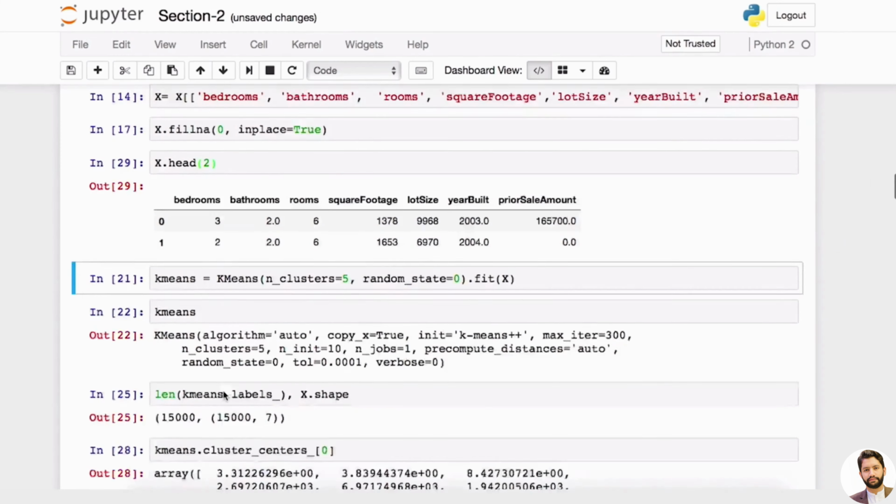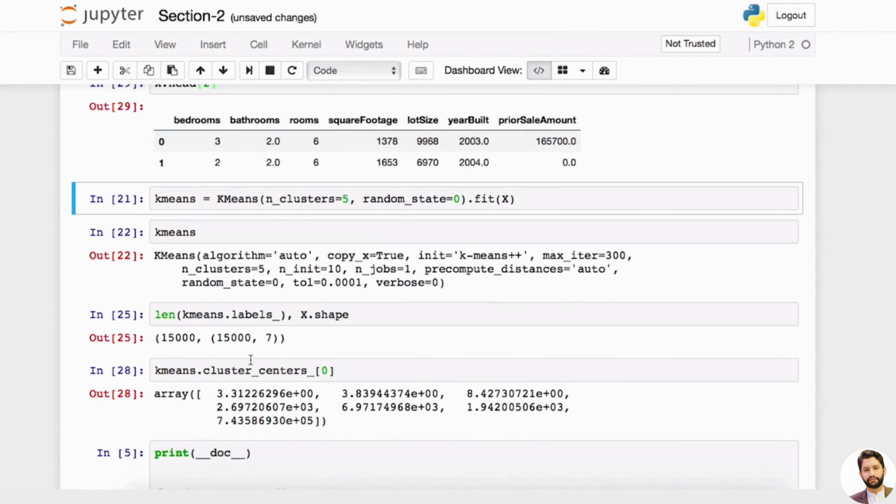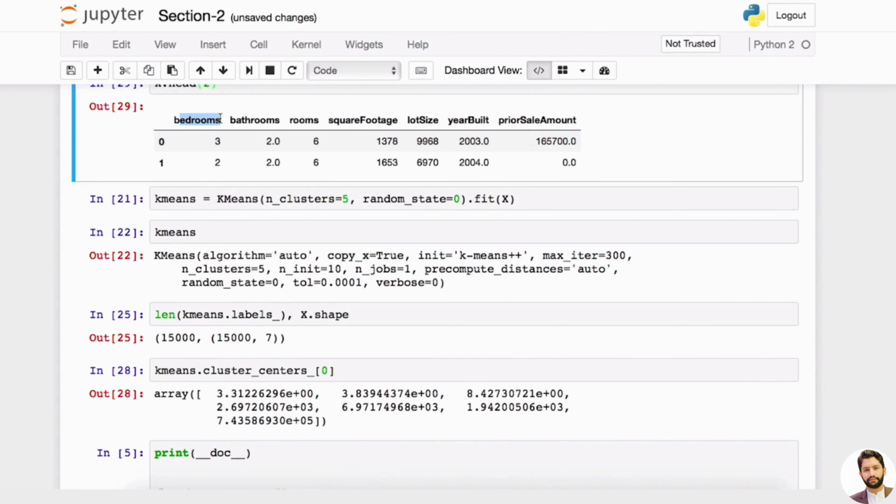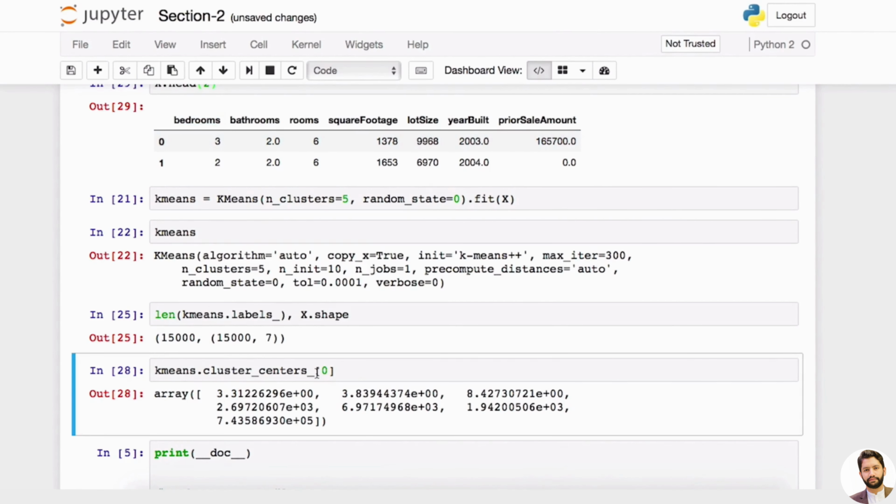So this is our X. So bedroom, like number of bedrooms. You can see that feature 1, the center for cluster 0, which is number of bedrooms, is actually 3.3. And then bathroom is actually 8.3. And then number of rooms is actually 8.4, and so forth.